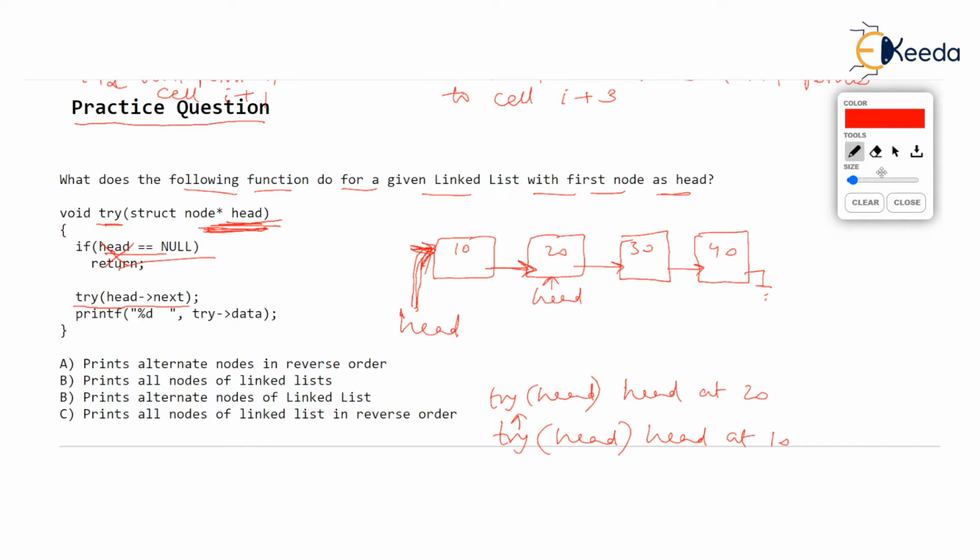Okay, so now the recursive call executes with the parameter head pointing to 20. If you start this fresh function, you know head is at 20. As head is at 20, head cannot be null. So the function doesn't end with return and the next line runs, which is call to try with head arrow next. Observe head arrow next is nothing but next pointer of 20, which stores address of 30. So we are again passing address of 30. So try gets called recursively with parameter head again, with head at 30.